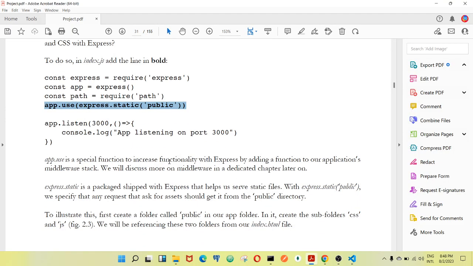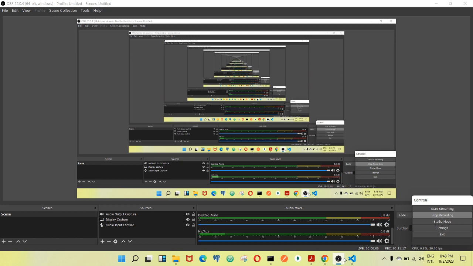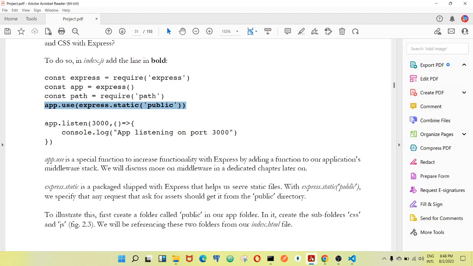App.use uses a special function to increase functionality with Express by adding a function to our application's middleware stack. We'll discuss more on middleware in a dedicated chapter later on. express.static is a package shipped with Express that helps us serve static files. With express.static('public'), we specify that any request that asks for access should get it from the public directory.